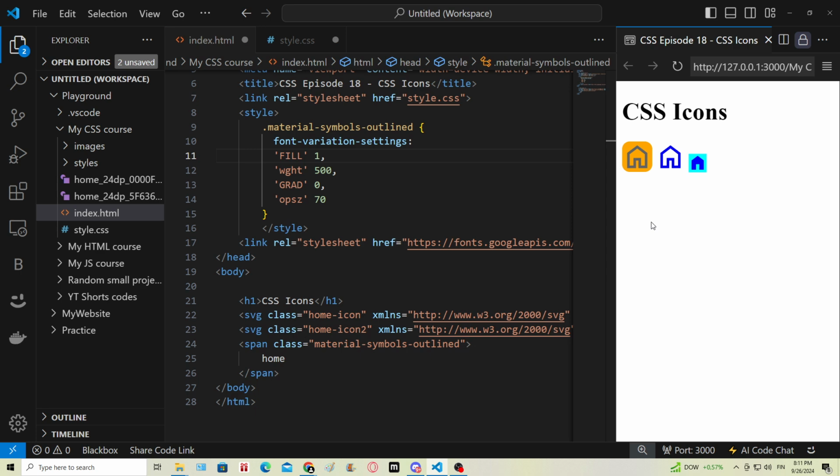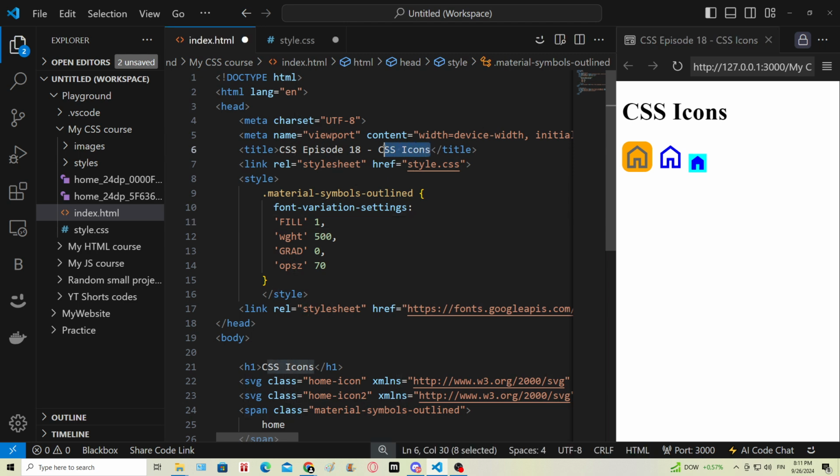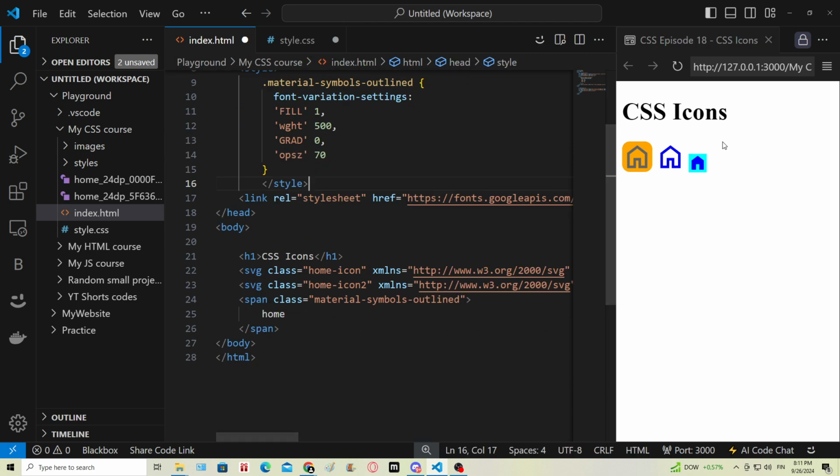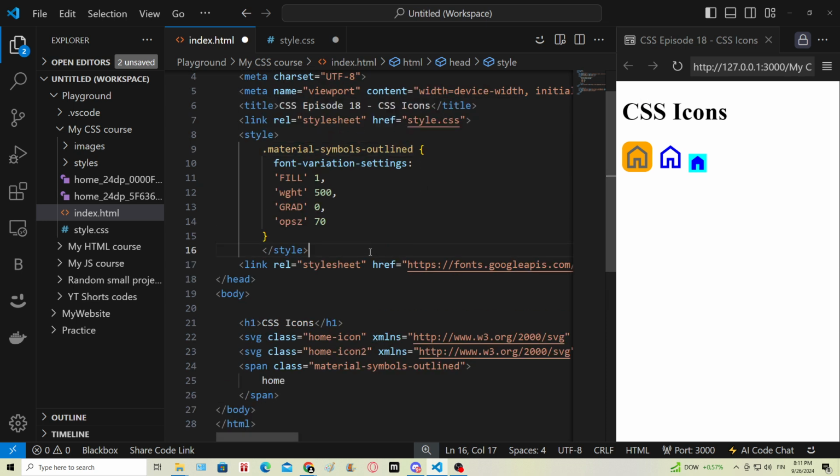But anyways, that's it for CSS icons. This is a pretty simple topic, and icons are used a lot on websites, so this is definitely a useful thing to know. Easy but very useful.